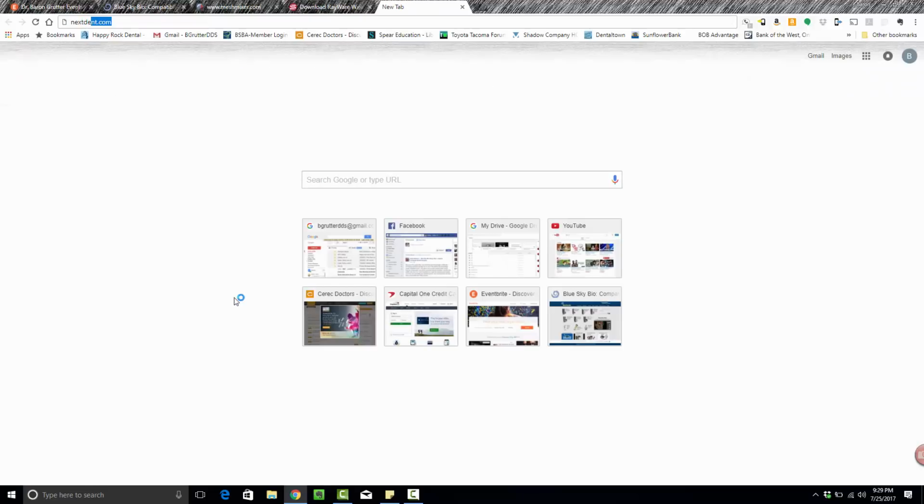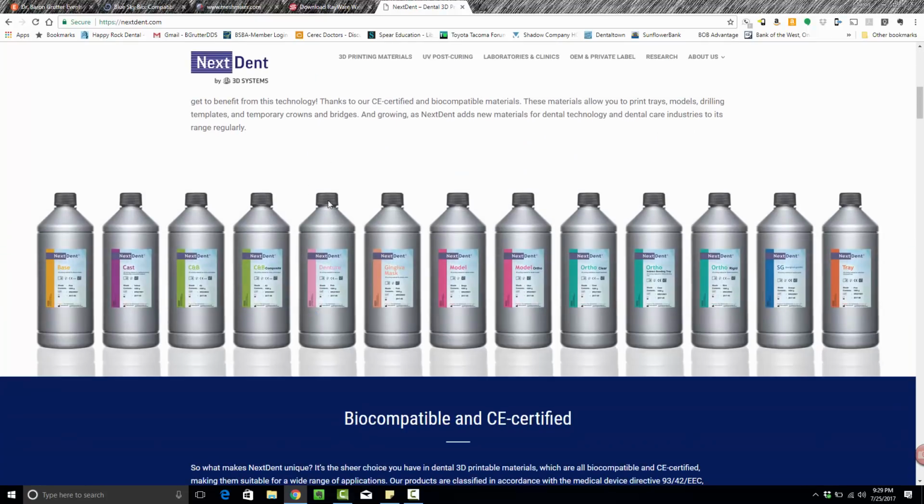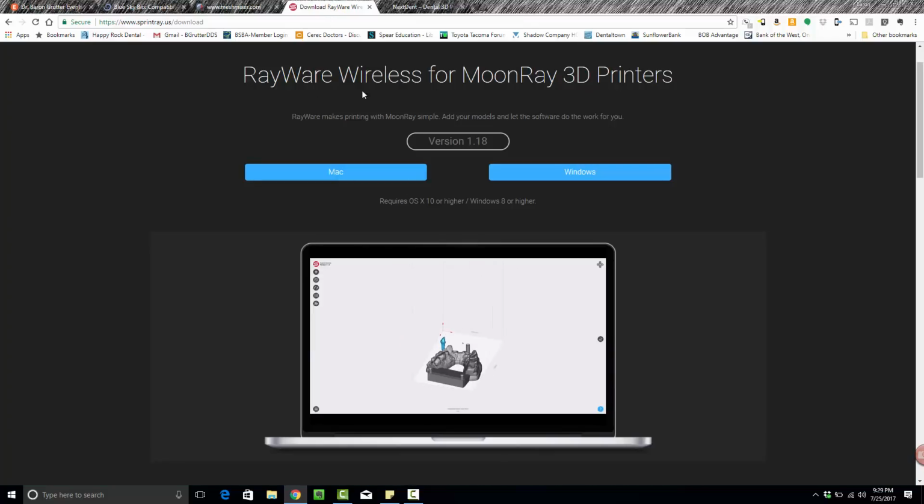And lastly, Nextent, I should have added this ahead of time. Nextent resin is the resin I will be using. They have a variety of resins ready for dental use, and the one that I use is the Ortho Clear, and the MoonRay Rayware software that MoonRay uses has a profile built into it. Basically, profile being how the printer makes this specific resin work. So anyway, we'll go ahead and get started on this process.